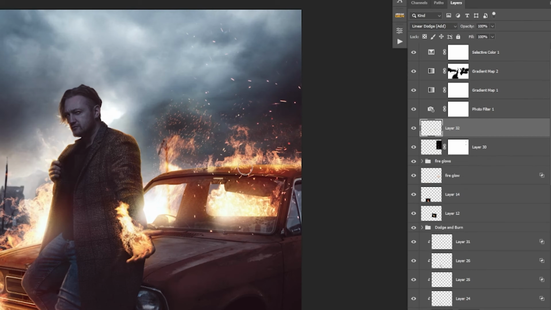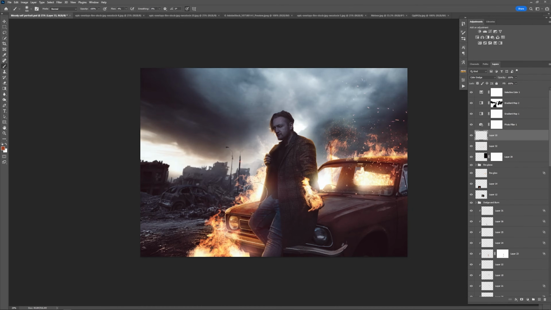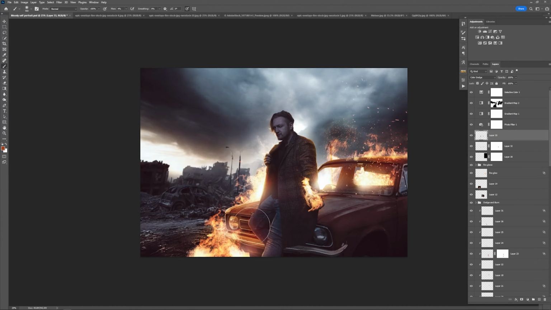All you need to do is create a blank layer and set it to linear dodge. Then choose a golden orange colour with the colour picker and with a soft brush paint it onto the fire overlay. You may need to play around a little bit with the colour as the blend modes can shift colours. Adding this glow is only the first step.